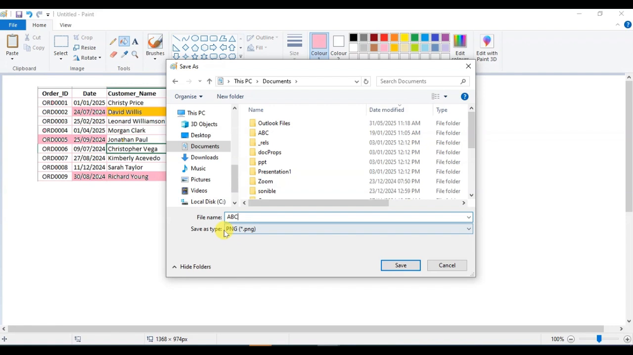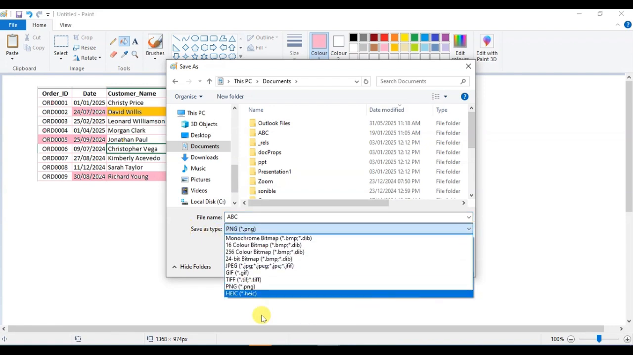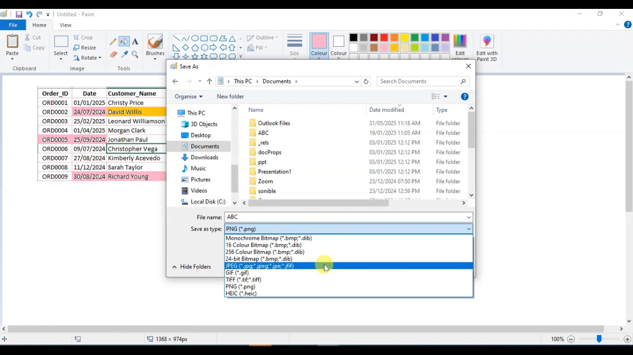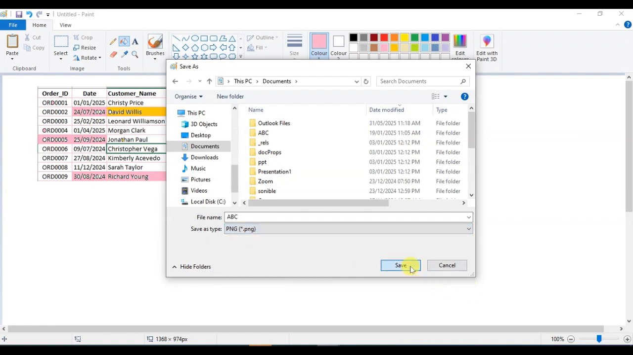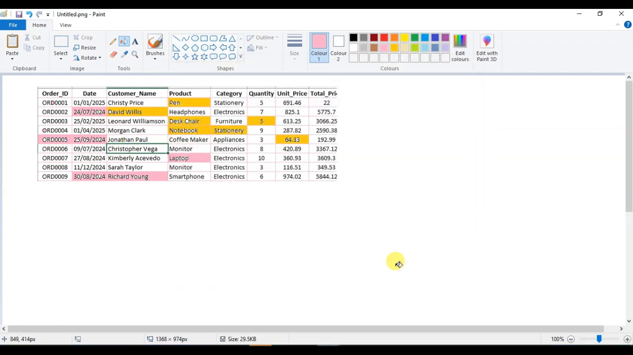The save as file type is PNG. If you want to change the file type, just click on this drop down arrow and you can select the GIF and JPG and others. Okay, after that, click on Save and that's it.